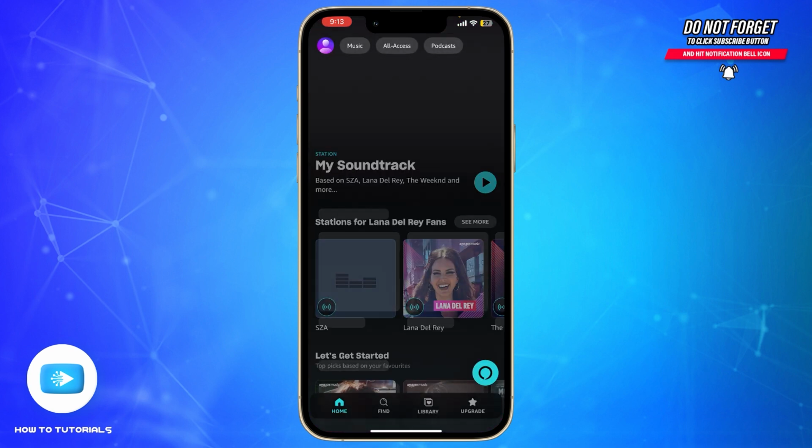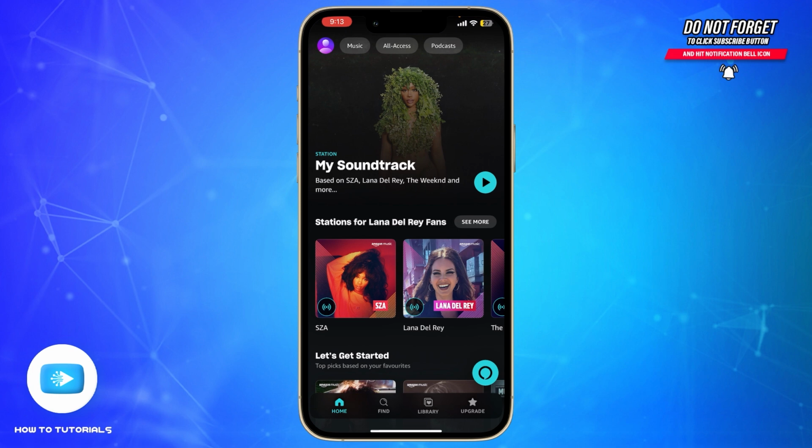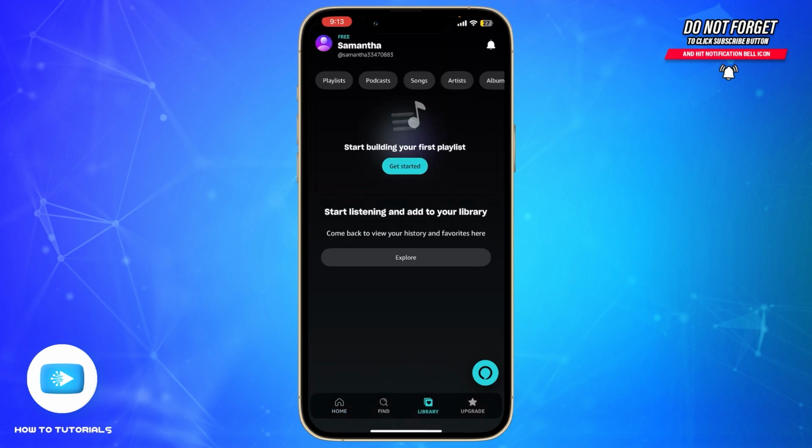And after opening the app here, you can see this is your home page, and in here you have to now tap on the library option right here. Here you can see currently I don't have any playlist. So if you do have a playlist and if you want to create one, you will be able to see the option of new playlist. But in here you can see since we don't have any playlist right now, there is the option of get started. So simply just tap on get started.